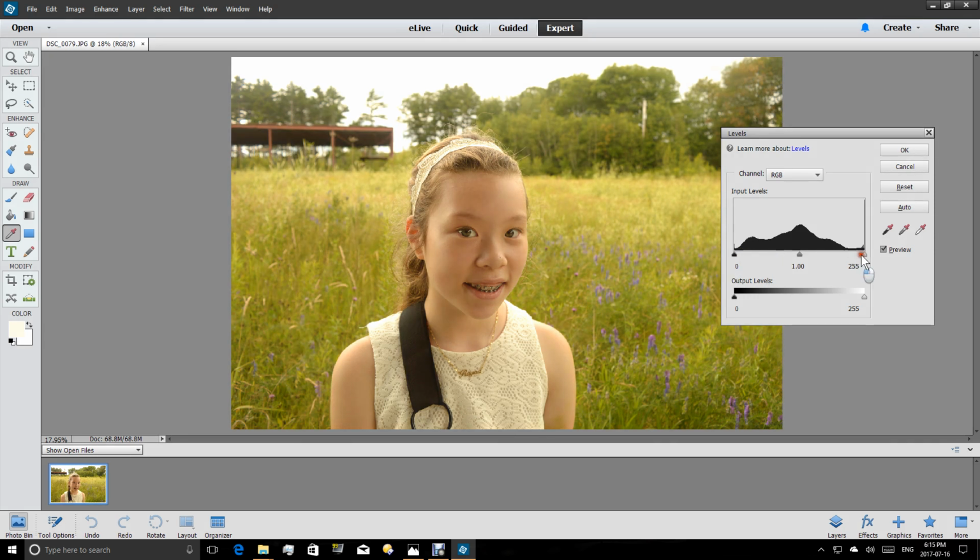However, there is another option. What I often will do is use these eyedropper tools right here. And what these do is let me select absolute black and absolute white in my picture. And then it will adjust the exposure accordingly.